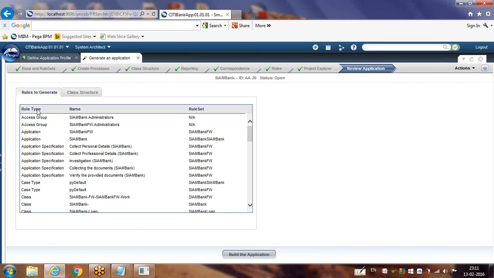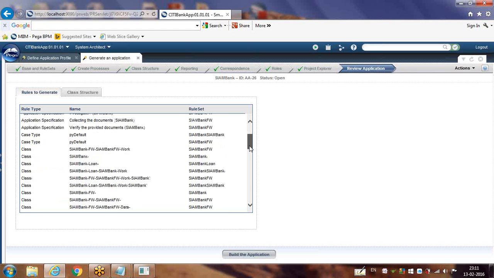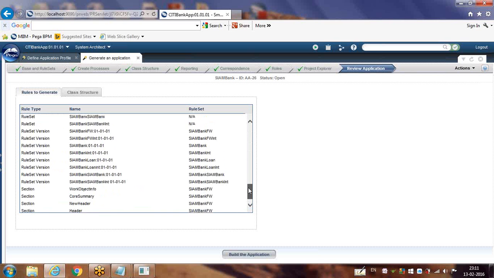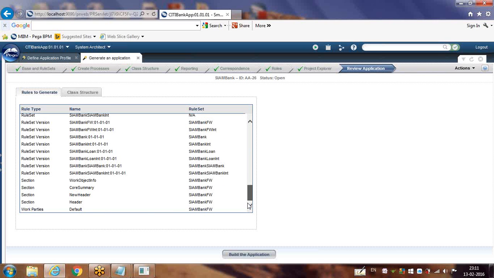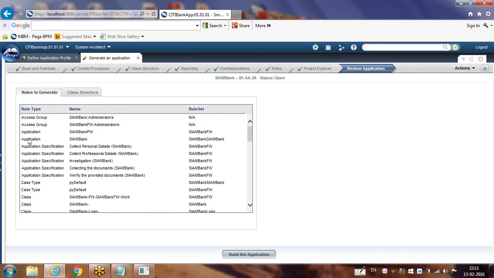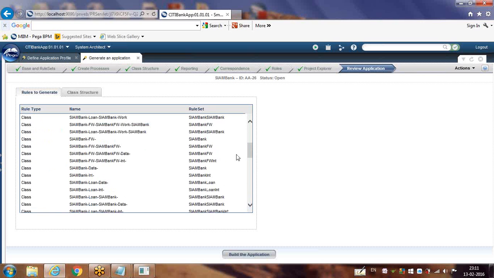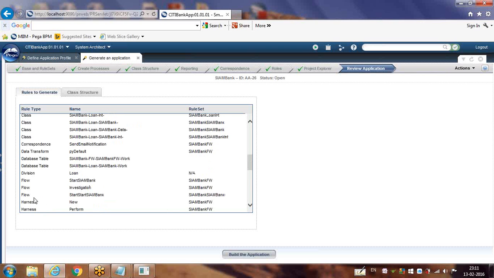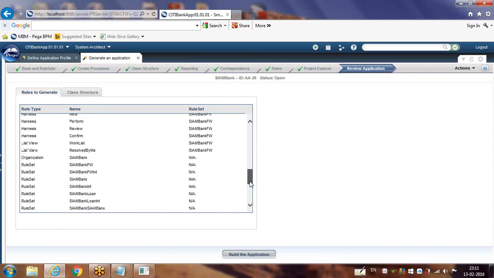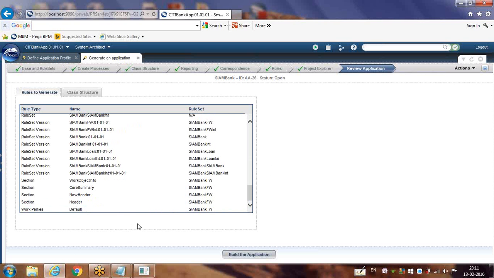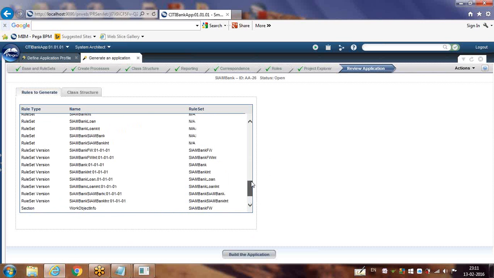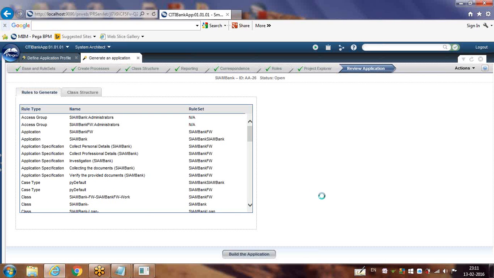See, these are all the rules it is going to generate from this tool. See, access group, application. We will be discussing this. This is part of security. We will be discussing this. The classes, these many classes, it is going to create. Even the rule sets, flow. All this will be created. So just click on build application.